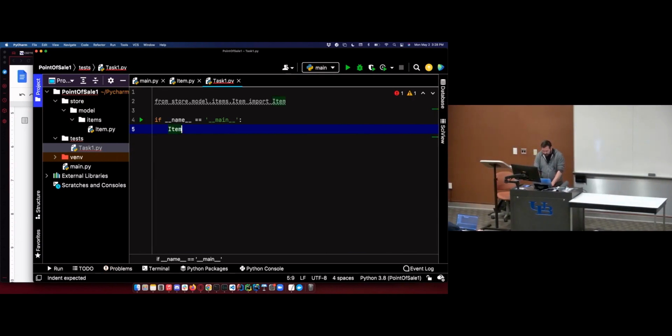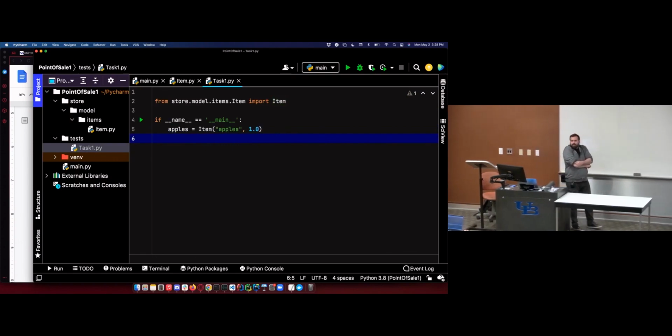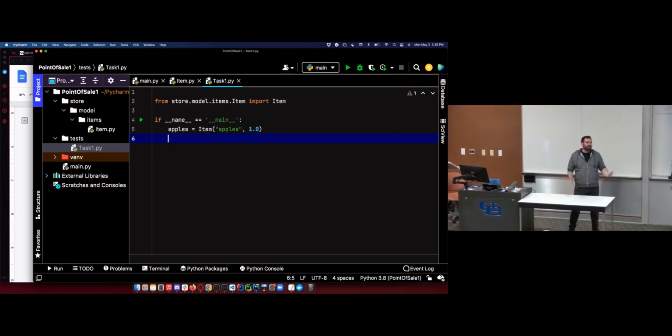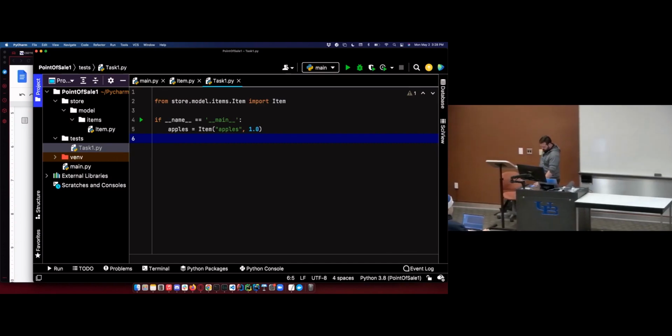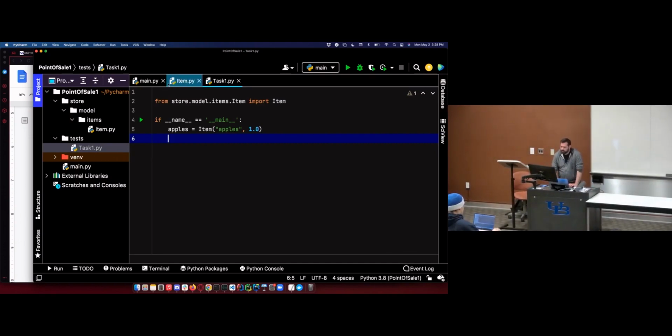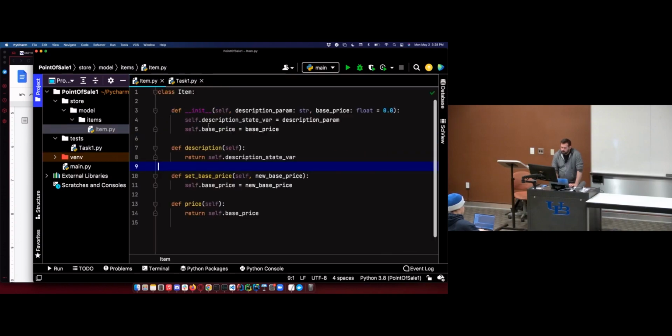And now I can create items. What are we selling today? Apples? For $1? We don't use the keyword new in Python. When they created the language, they said, you know what? We're not going to type new every time. We're just going to call the method, call the constructor. So I'm calling the constructor, which is this method, which takes my description param and my base price. Let's get rid of this.